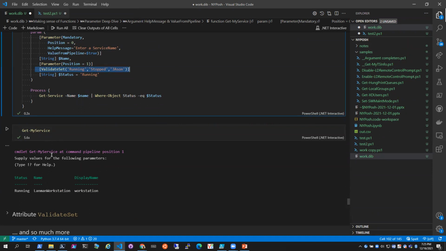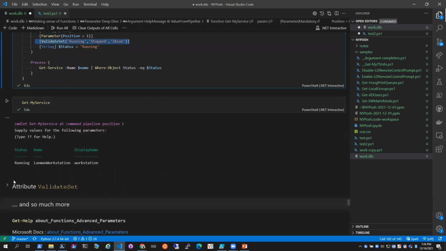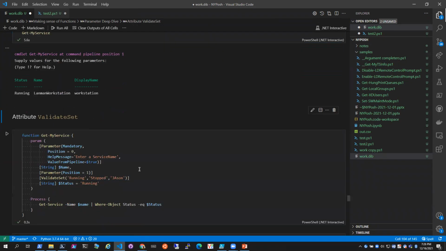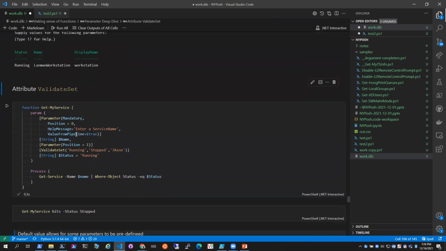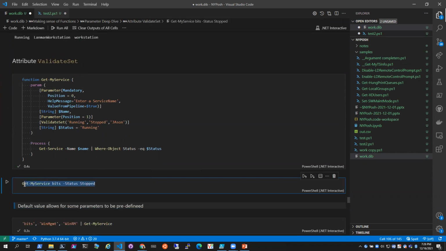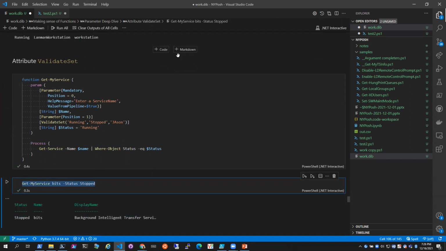All right. So that is also an option, right? And oh, there you go. There's the validate set. I knew I put it there somewhere. Validate set. So what does validate set do? It means that we're going to run bits and it can be stopped.